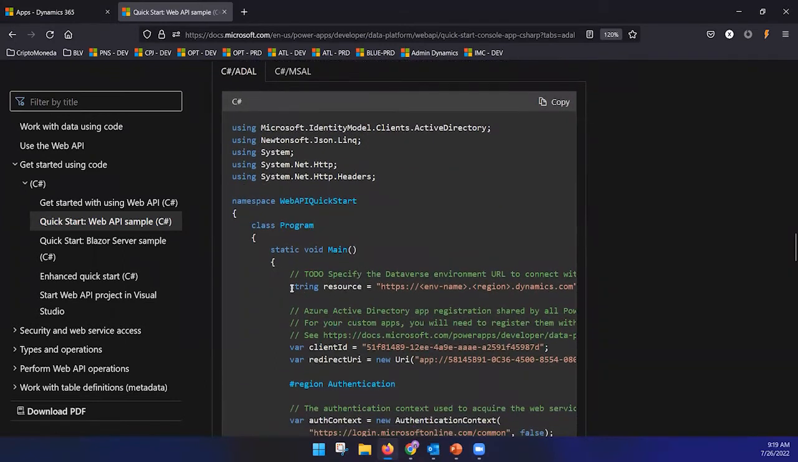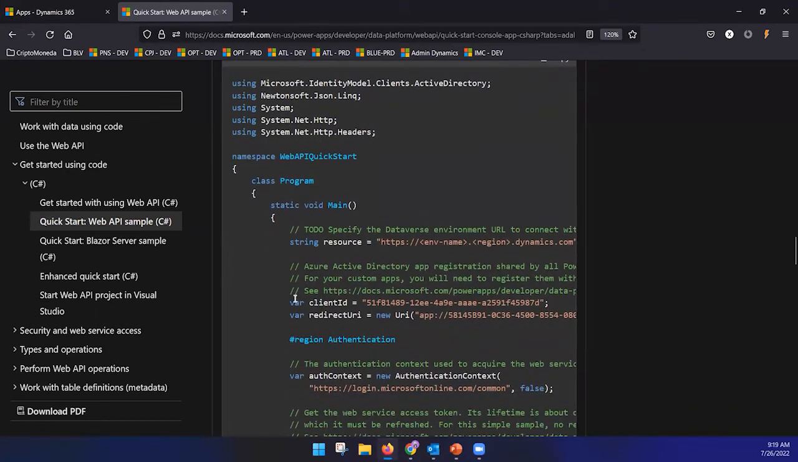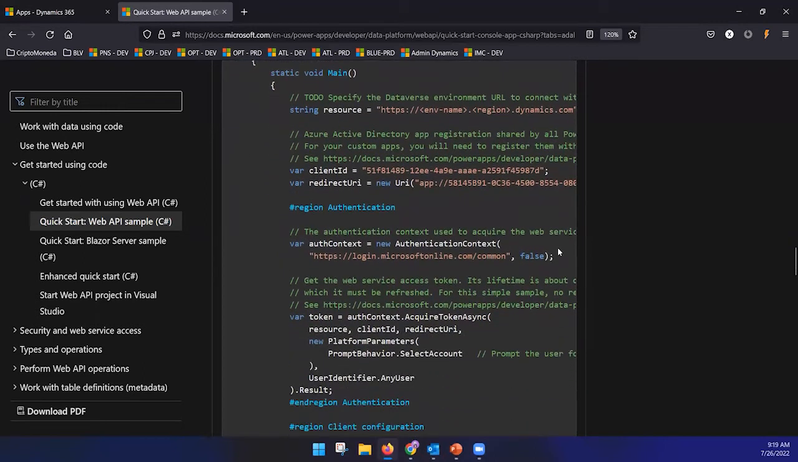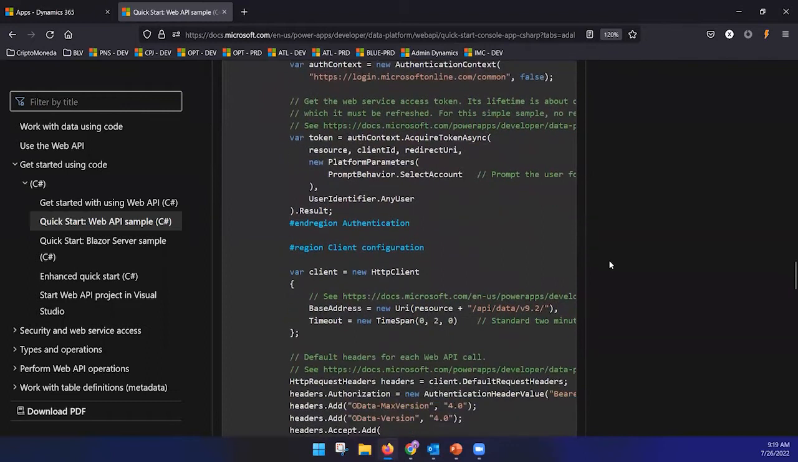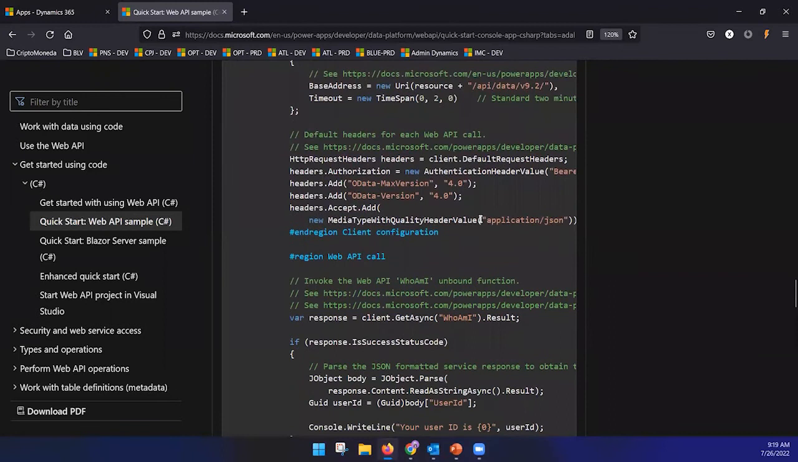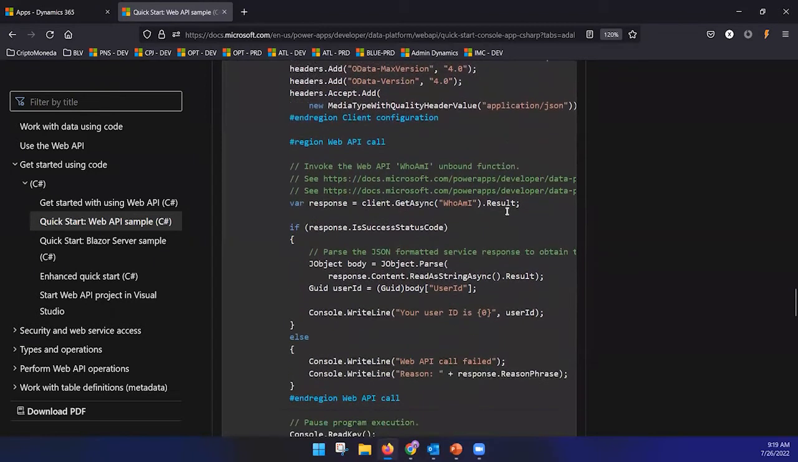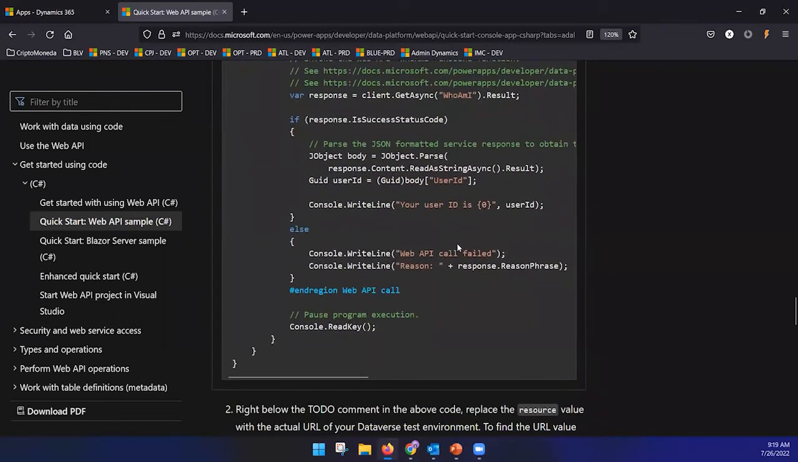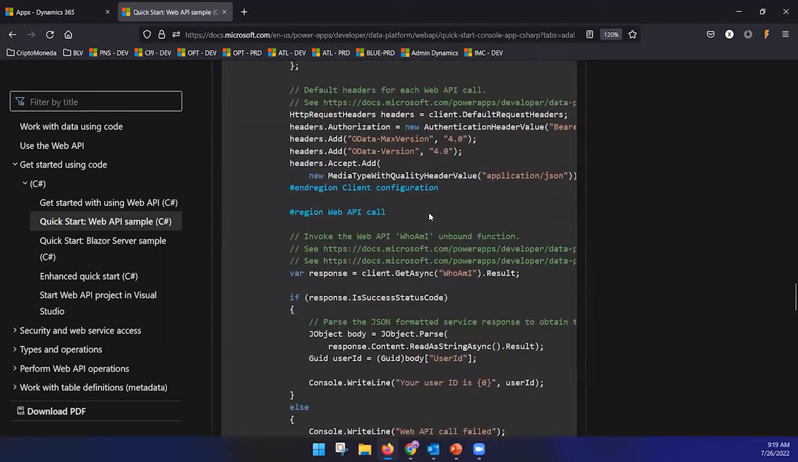Basically, you are going to create the resource here that is going to be your URL. And after that, you require a client ID and redirect URI. So this page is going to explain how to do it properly. It looks complex because what it's doing is just generating all the requests for the web API. But at the end, the API is just a web service request that is going to get that information in a JSON object.